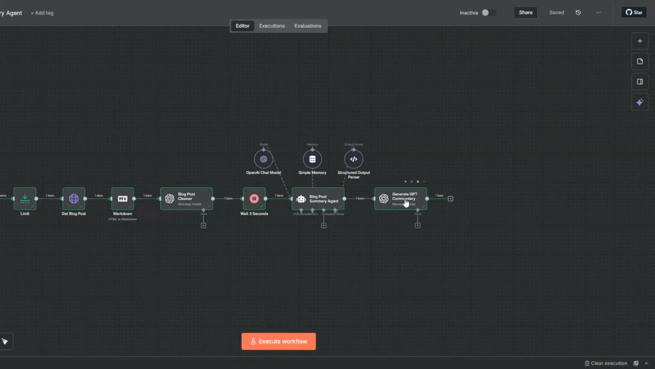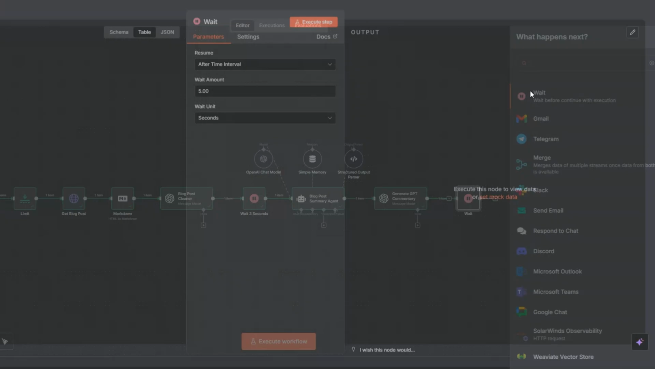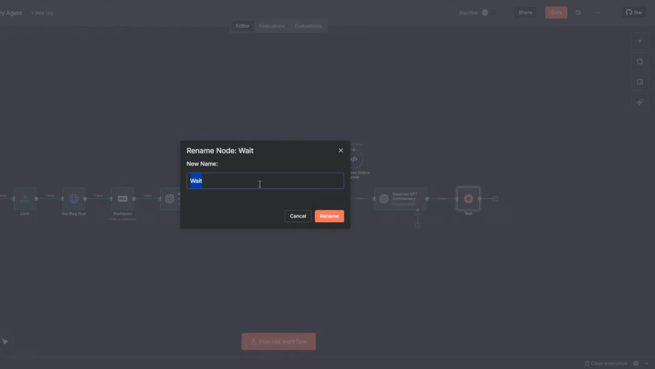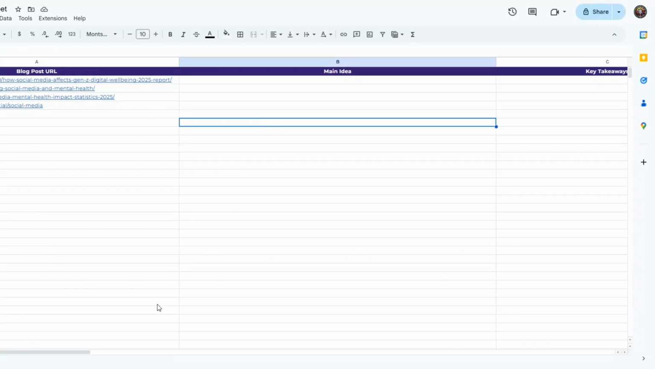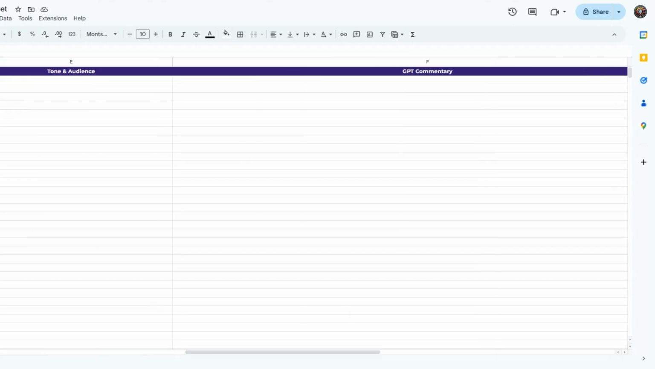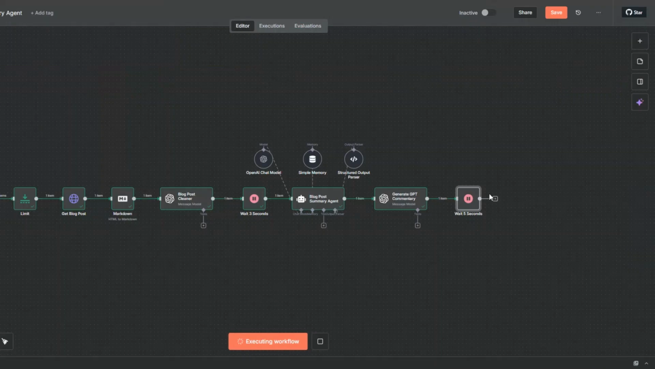Now, the next thing that we're going to do here is we're going to wait a few seconds. So I'll search for the wait node right here. I'm going to wait, let's say, 5 seconds. Yeah, I'll rename the node to wait 5 seconds. And then proceed to update our columns in our spreadsheet with the data that we just generated using our workflow. So here, I'll execute this node.